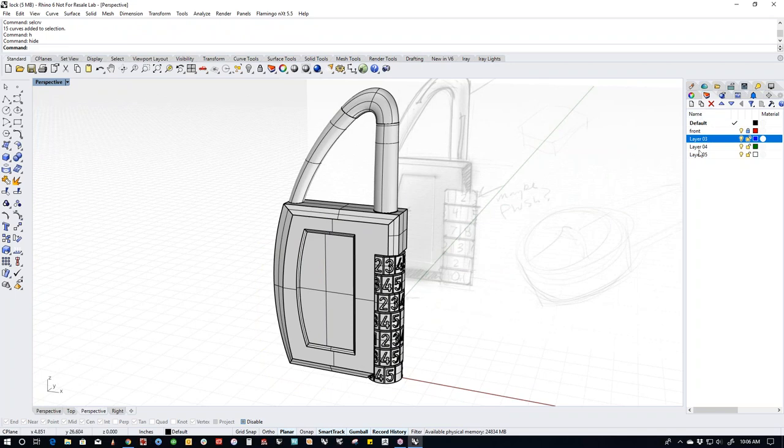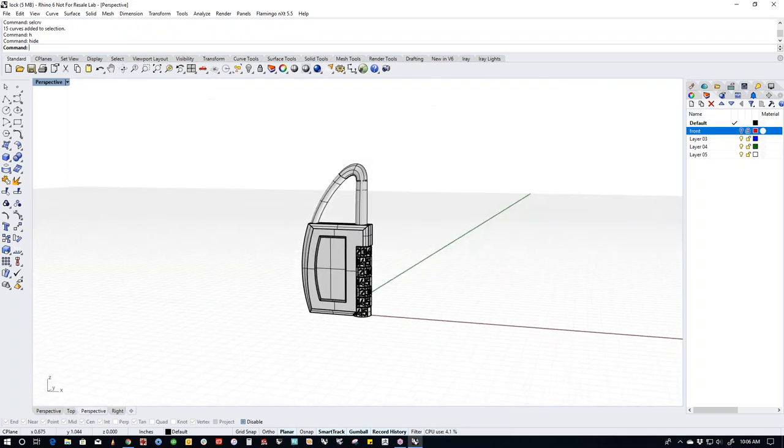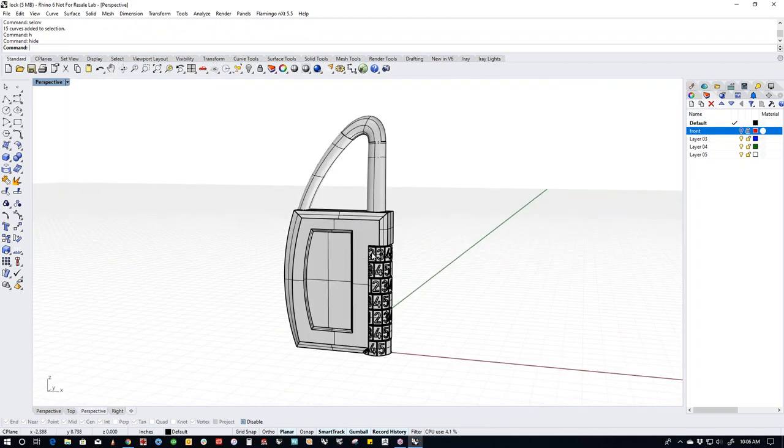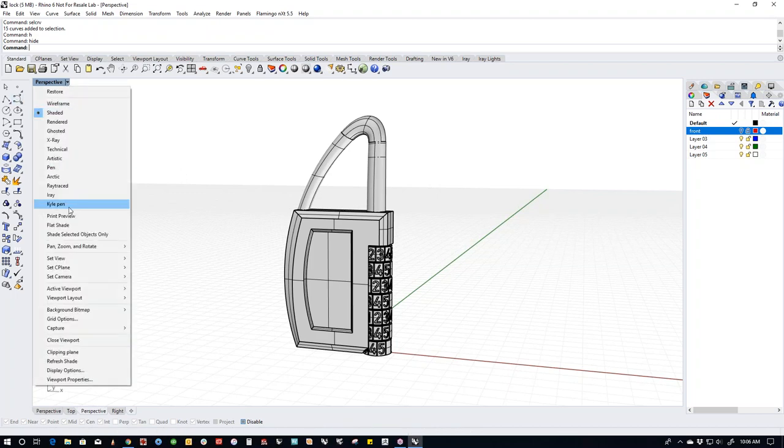I'm going to hide my curves. I'm going to hide my image. And then I have to decide what I want to do with it from here. One of the great things about Rhino 6 is it has this new mode called ray trace mode. Ray trace mode allows you to get really convincing renders right in the modeling view, but it's a little bit slow if you don't have really fast hardware.